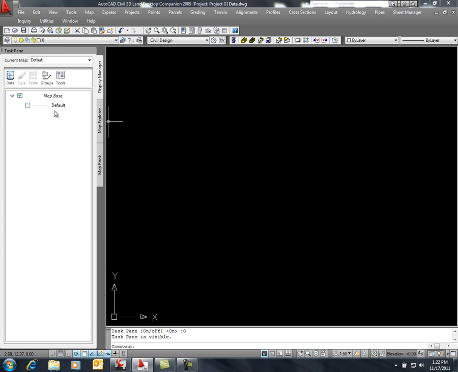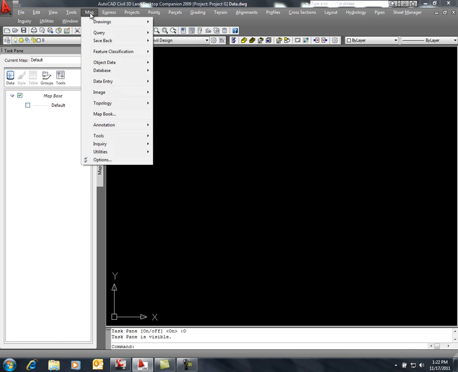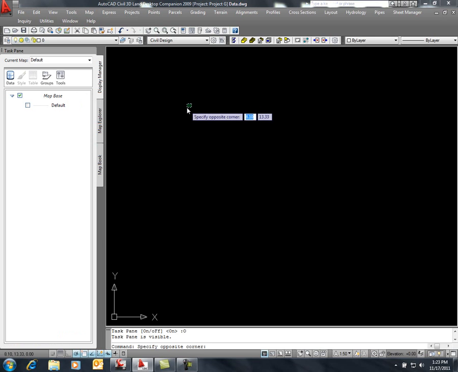The other place that we'll access geospatial tools will be through the map pull down right here, and we'll have access to those underneath that pull down. So with that being said, I've got a number of tools, but once again those tools are only available to me as it relates to map. There are no special geospatial tools that are available for civil or a civil type of a context.